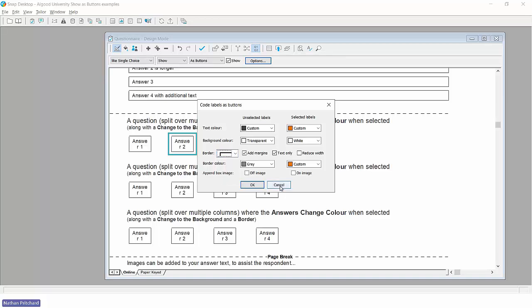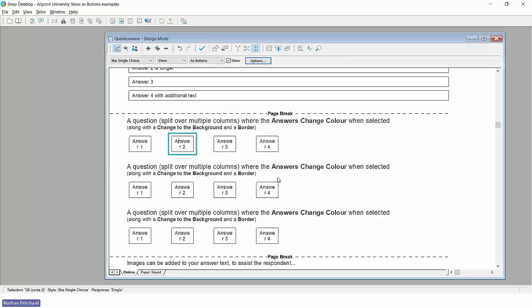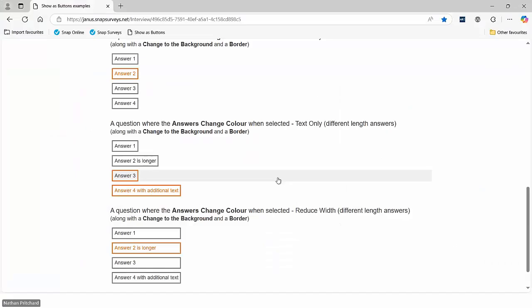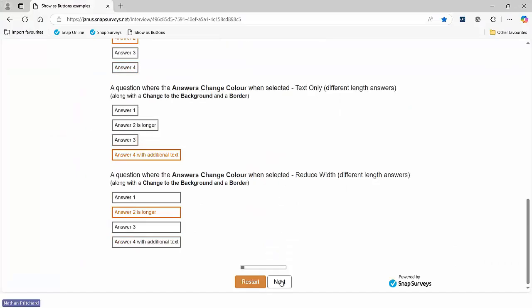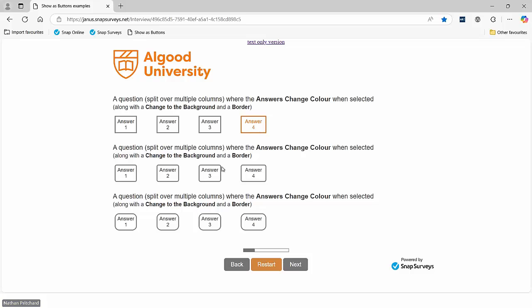So if I just run through this as a live survey again, next page, you can see the different borders there. The idea really is to try and match them up with the navigational buttons. I've got the navigational buttons with the slightly curved edges, so realistically if I was designing a whole survey, I'd go for these middle options.